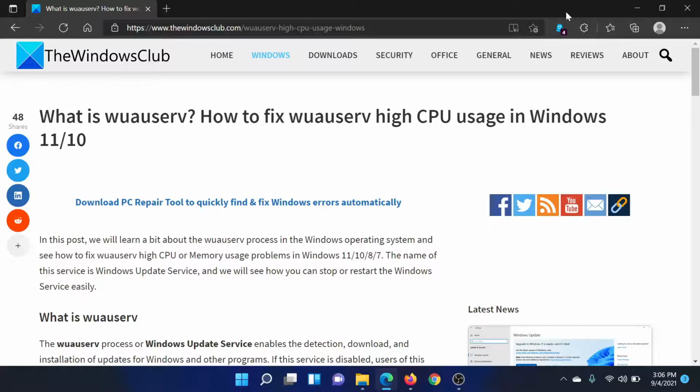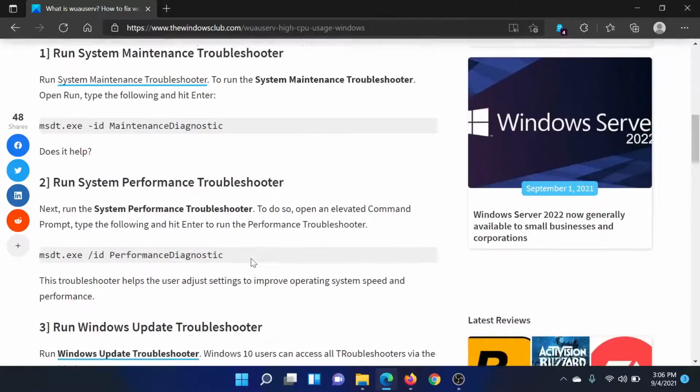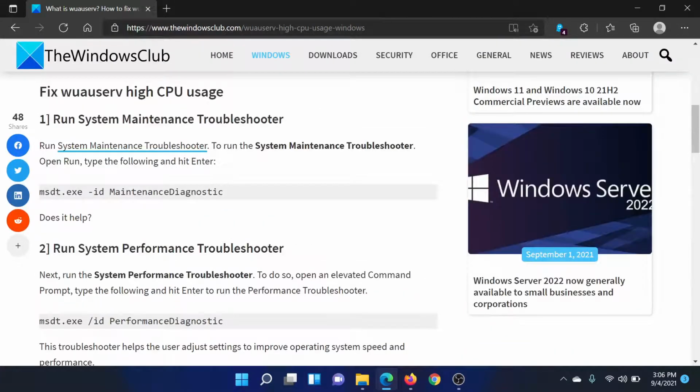If you wish to know what is the wuauserv service and how to fix the high CPU usage caused by this service, then either read through this article on the Windows Club or simply watch this video. I'll guide you through the resolutions.